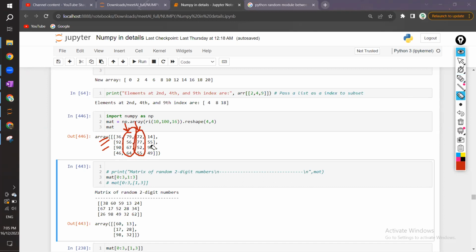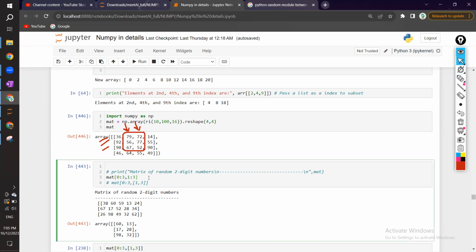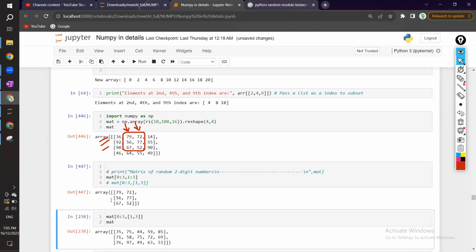Agree? So where is the intersection we are having? In these 3 rows, I'm taking these columns. So this part. That means this part. Yes, sir. Let's see. Fine. 79, 72, 56, 50, 77, 67, 52. Perfect.